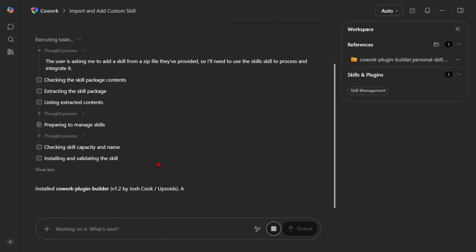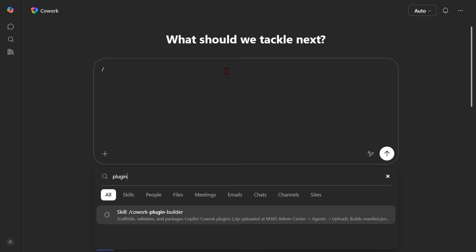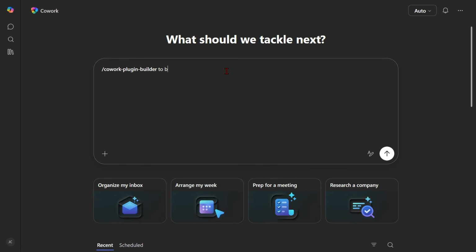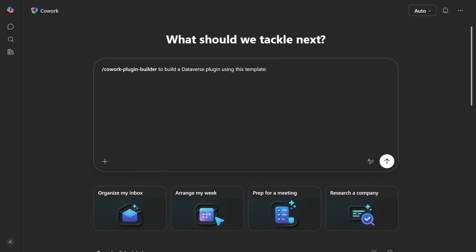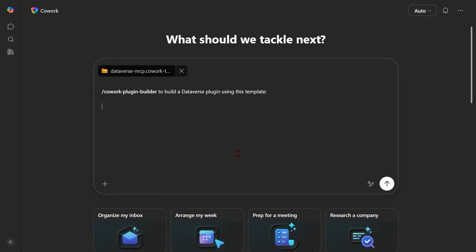Now we're just going to wait a minute or two, and then we will refresh the page, and then we'll use this skill that we just imported to create the Dataverse plugin. So I'm going to use that plugin skill to create the Dataverse MCP plugin. I'm just going to use natural language. Make sure if you just imported the skill, you'll have to refresh your page. I'm going to attach the template file that you'll find on my blog, linked down in the description below.